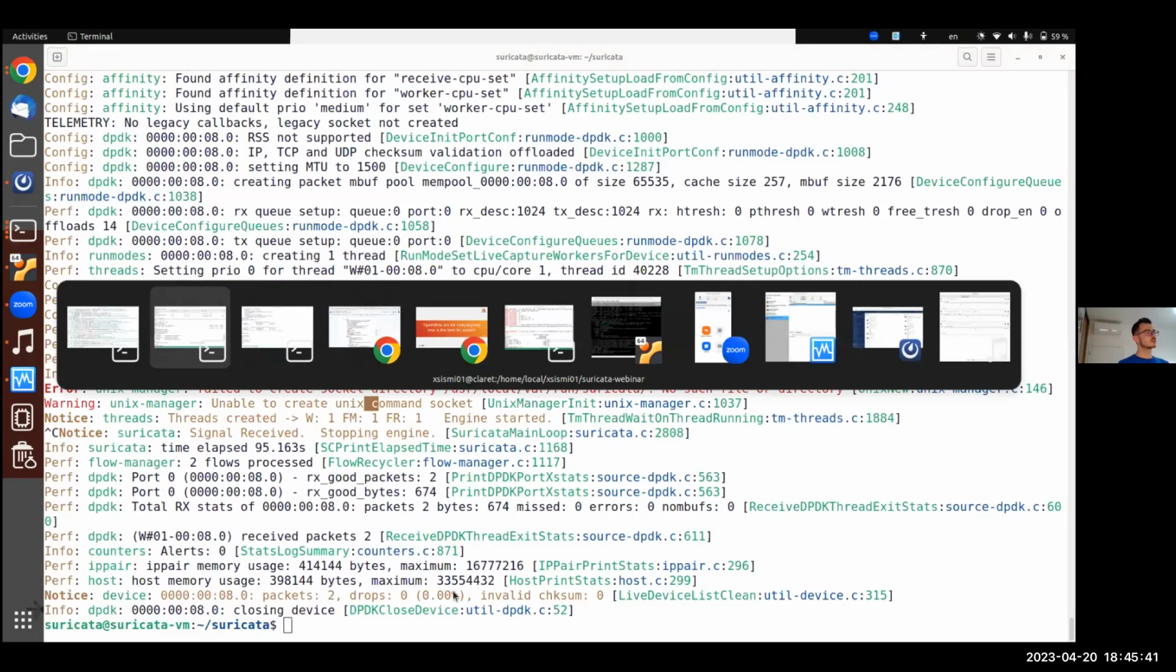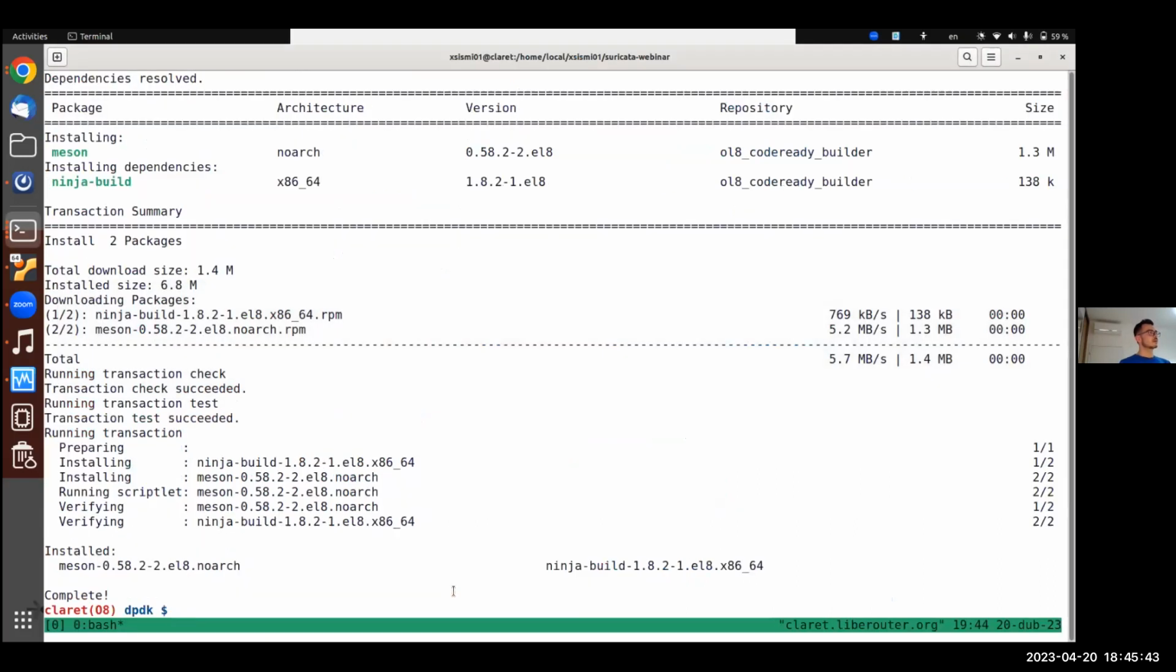This also already received some packet. Okay, so we got Meson installed. And in this server, we have Intel NIC and Mellanox or NVIDIA NIC.